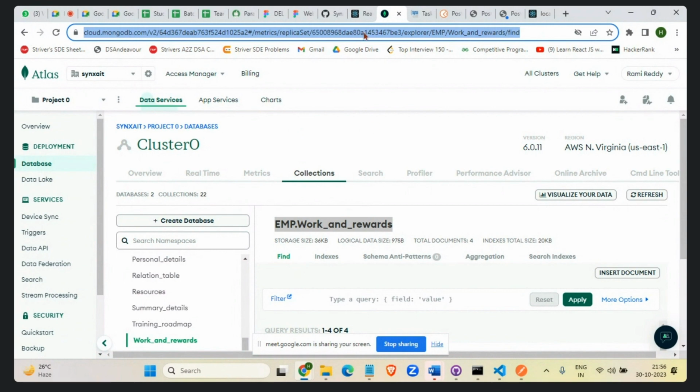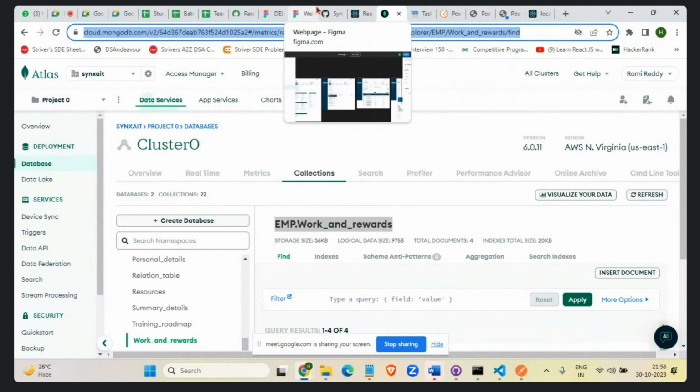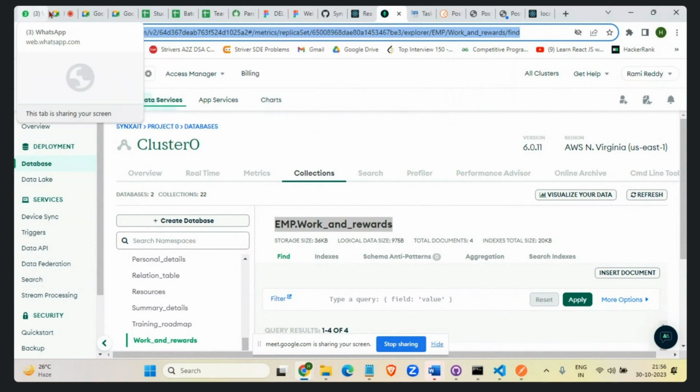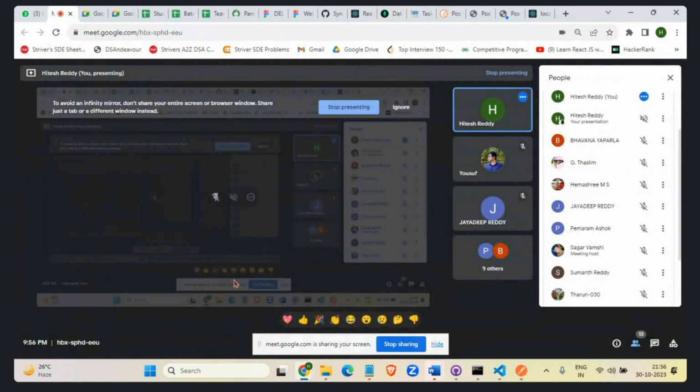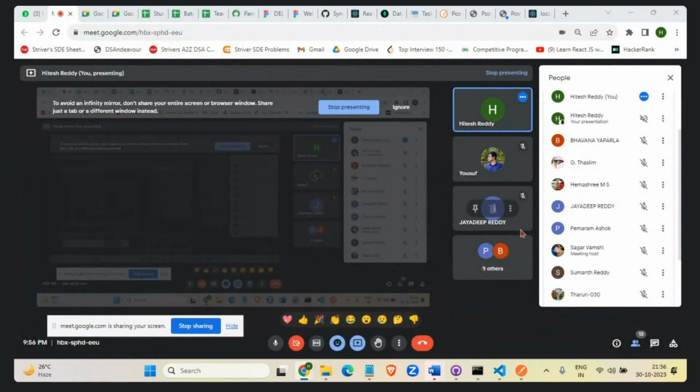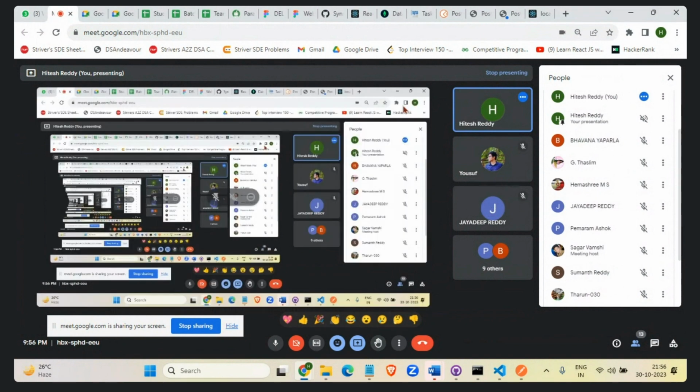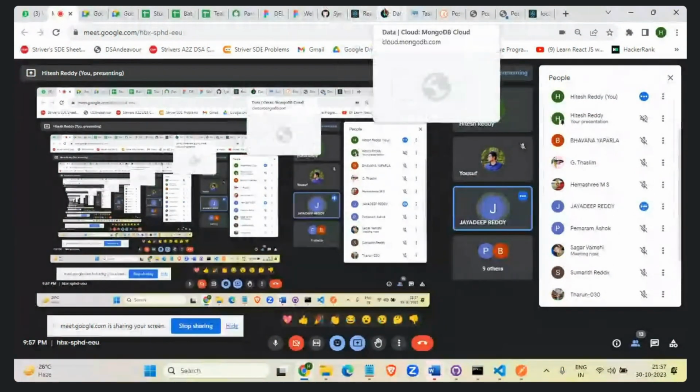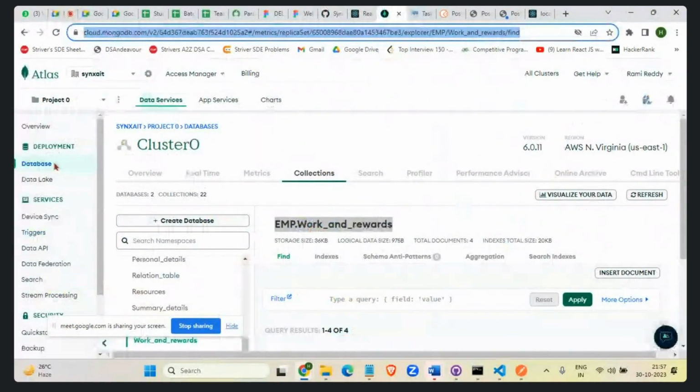Okay, this is the one. One second, guys. I hope you got it right, guys. Jaydeep, is that clear for them, like Mongo Atlas? Anything else we have to show them? No, it is nothing. Okay then. You need to create an account and use the same.